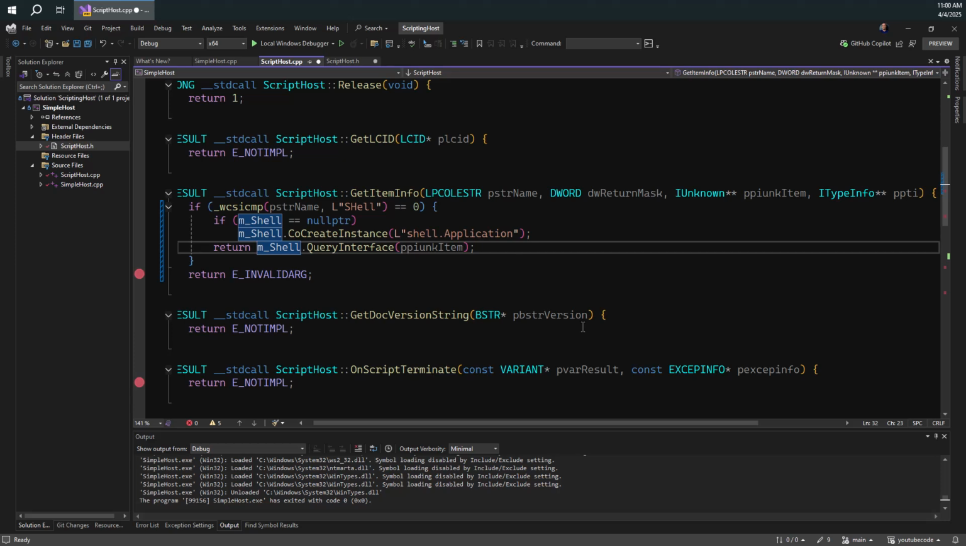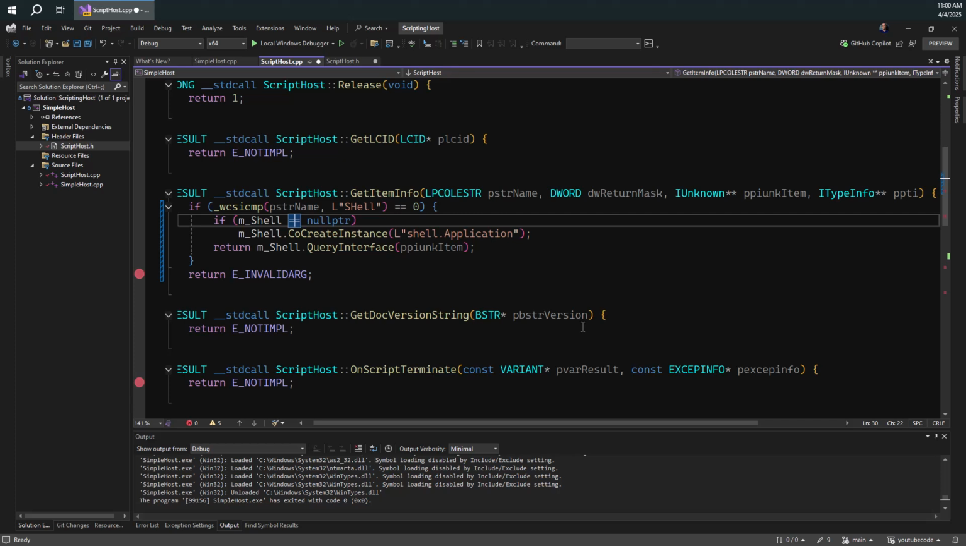So that's going to create the object the first time it is used. An alternative, of course, is to create the object up front when the script host just starts up, and then just return that object every time that it is being asked for. But in this case, it's slightly more efficient, I would say, because maybe the script is not going to call this shell object at all. So now we can check that.